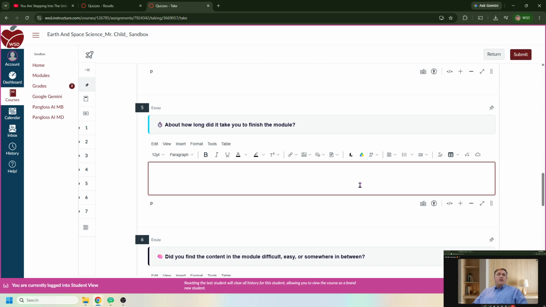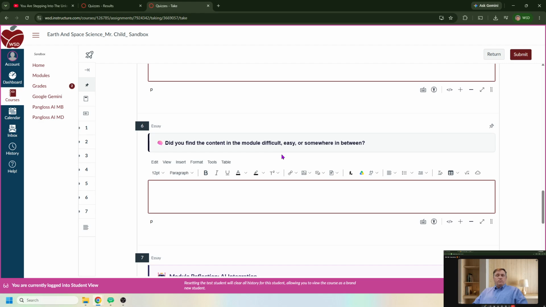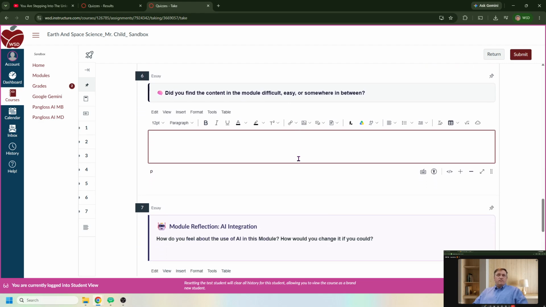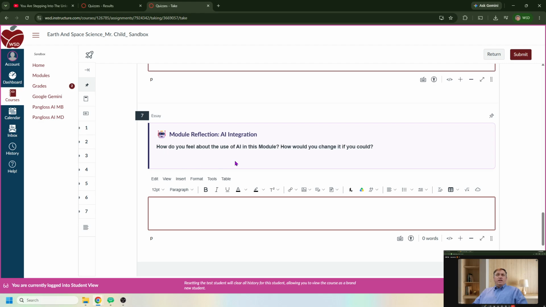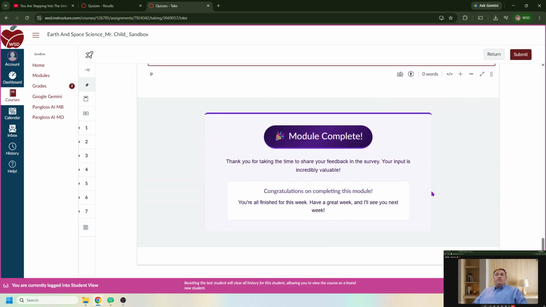I also wanted to know, is this difficult? Is it easy? Kind of help me with that. And then how did you feel about the use of AI in this module, and how would you change it if you could? AI is something that we're going to be working with probably for the rest of our lives. I want to make sure that you're learning it and using it correctly, and that I'm learning it and using it correctly, and that everything is working as it should. Once you're done, the module's complete.